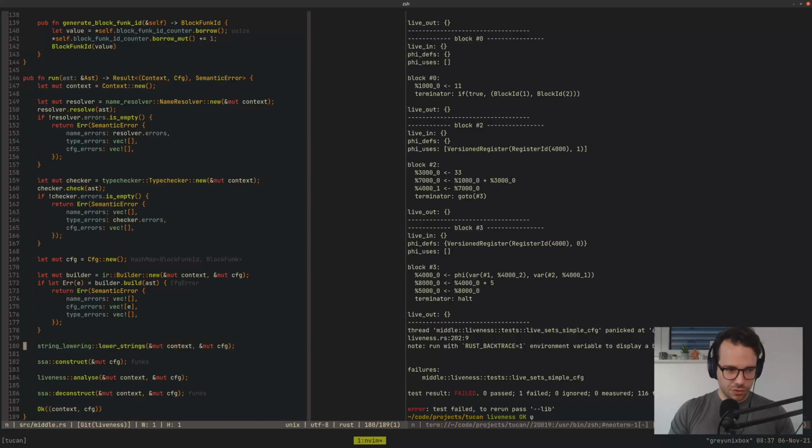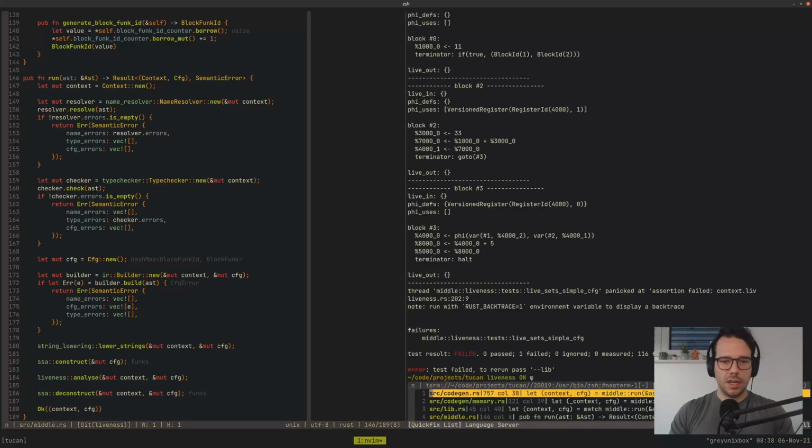Then we lower strings because we have strings in the language. Then we turn the IR into SSA form. And then we do liveness analysis, and then we deconstruct SSA. So this is the middle of the compiler. People call it the middle end because you have the front end and the back end. So this is the middle end of the compiler.